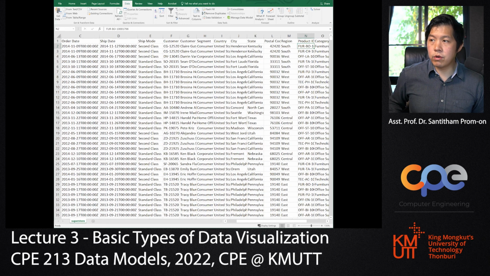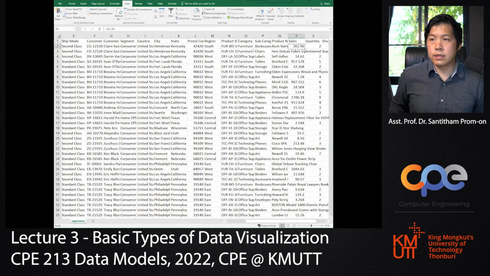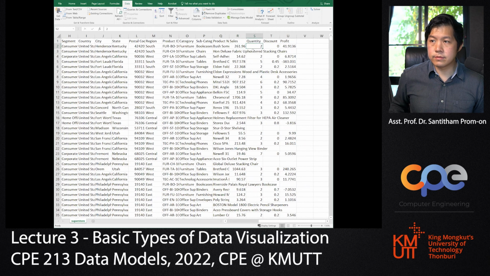and postcode. And here, product ID. You can see that there are 2 different products that are shipped. Both are furniture. One is bookcases, another is chairs, and product names, the sale amount, the quantity, and the discount rate and the profit.